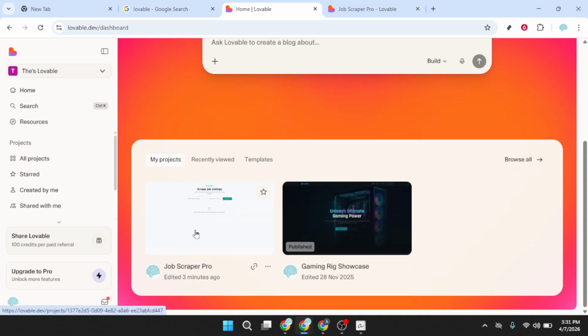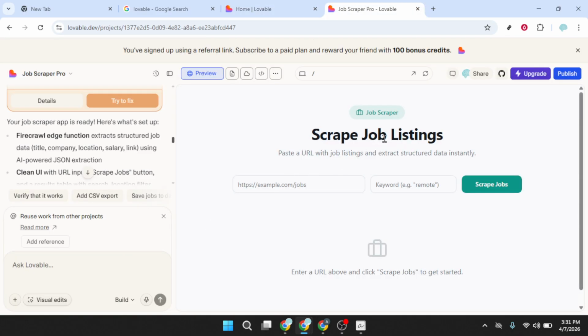In the top right corner of the page, find the GitHub icon. It's the familiar Octocat logo. Click that icon to open the GitHub integration menu. In the menu, click Connect GitHub.